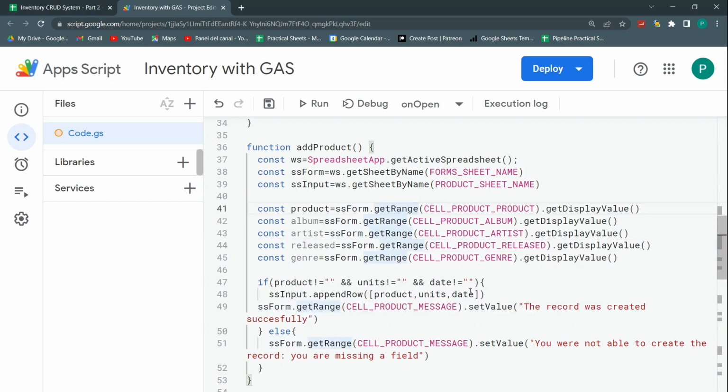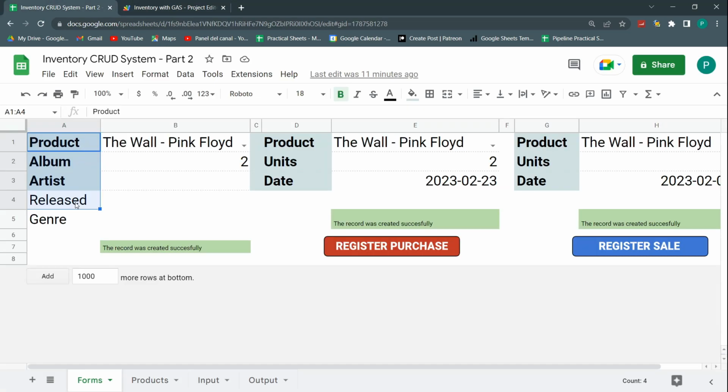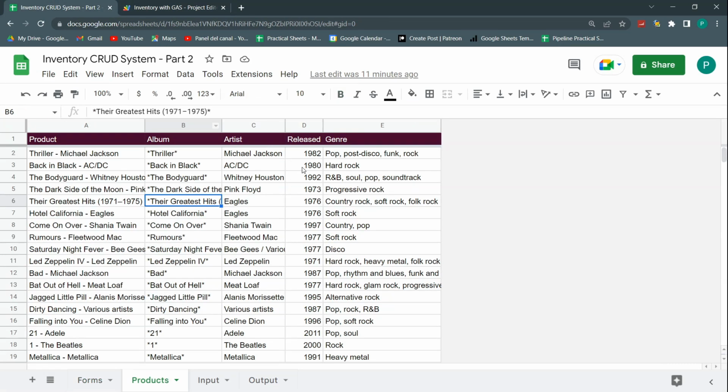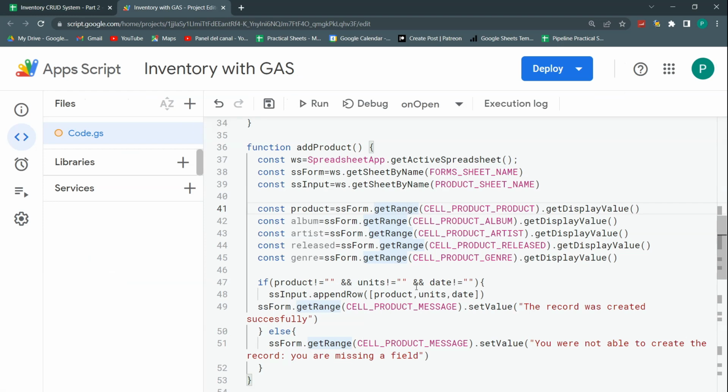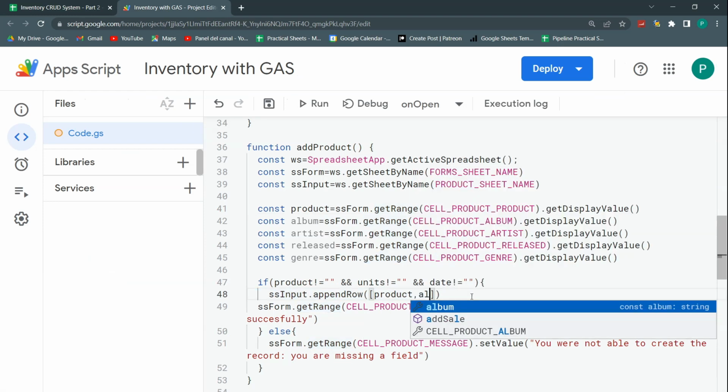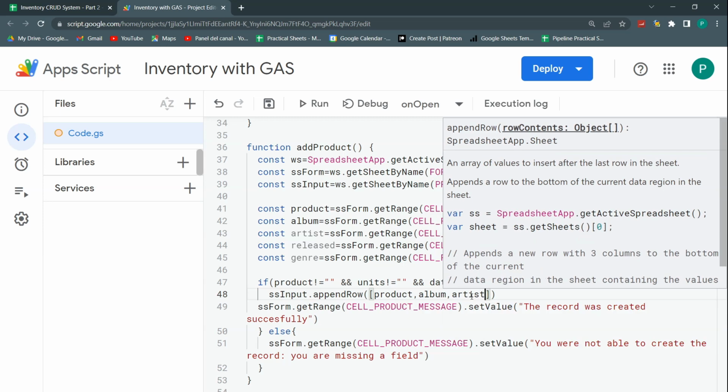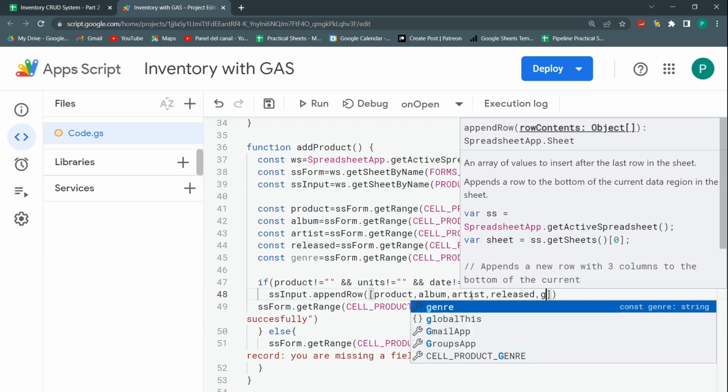And finally here, let's see, the order I think is the same. Product, album, artist, release, and genre is the same. So here will be product, album, artist, released, and genre.